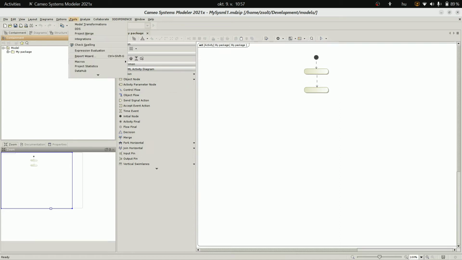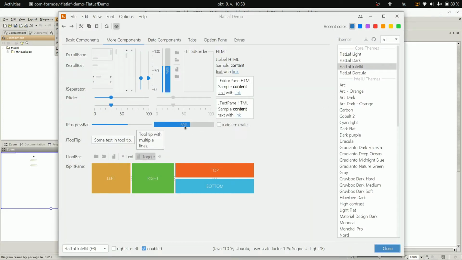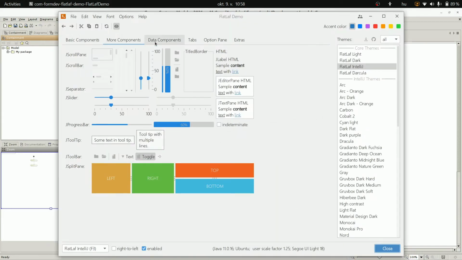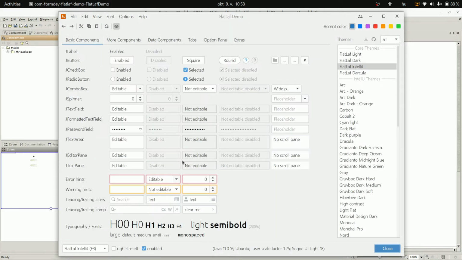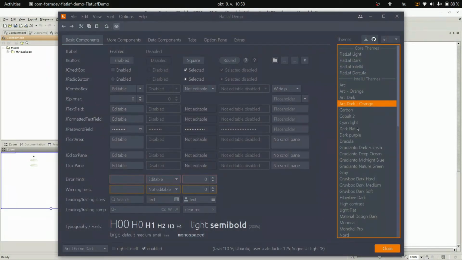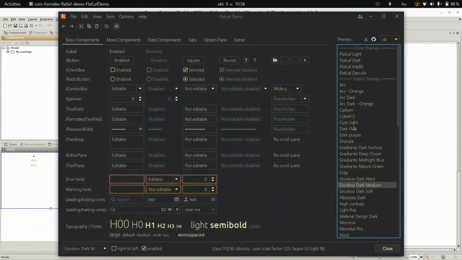What I created is a custom theme support, and this theme is called Flat Look and Feel. It's an open source theme which looks very nice on Linux. It has those various components. This is how it looks, and by clicking here, as you can see, they even have some kind of dark mode. So it is so easy to change the look and feel.